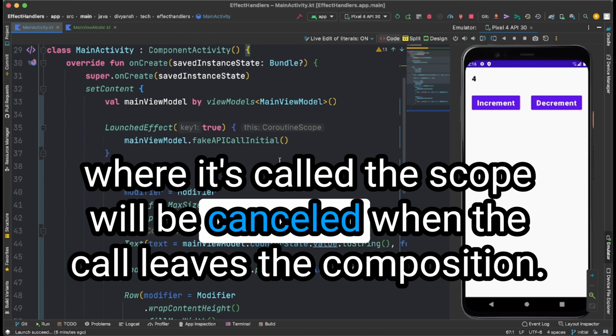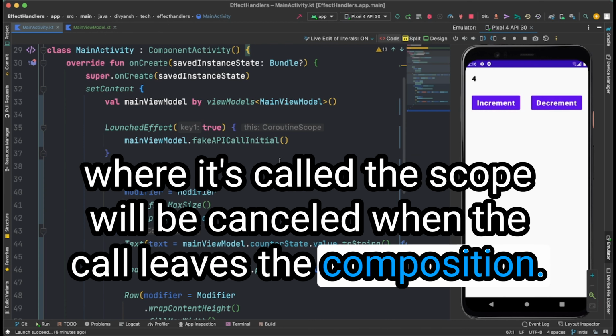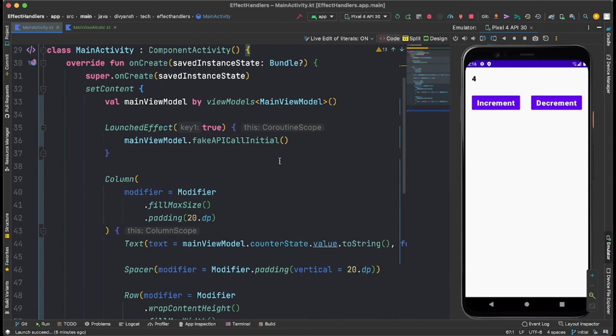The scope will be cancelled when the call leaves the composition. So in here I am incrementing the value of the counter almost instantly when I hit the increment button. Same goes for decrementing as well. But let's say this was an API call that we had to make when the user taps on the buttons. In that case, it would take some time to process that, right?